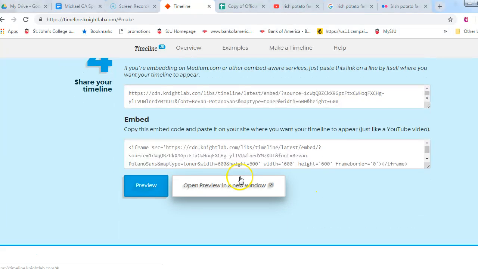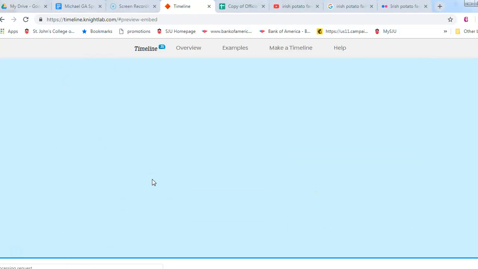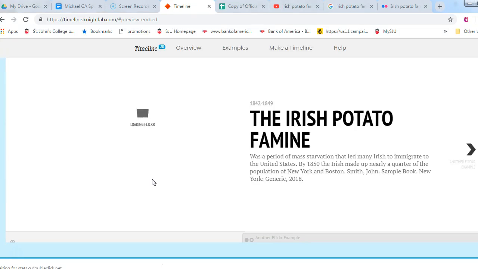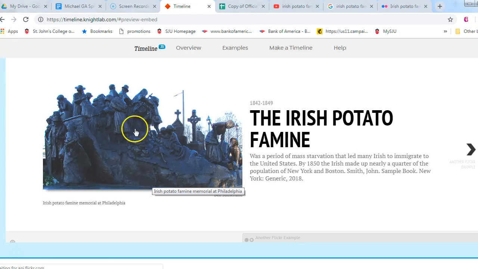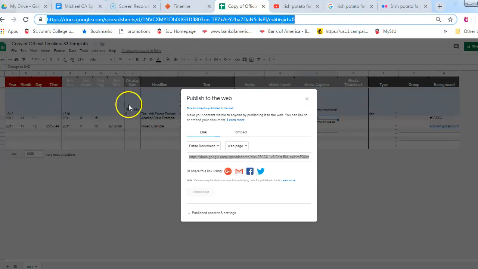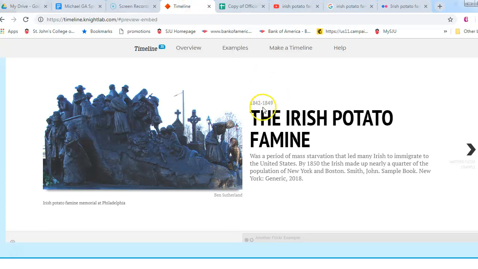And we're going to go down to Step 4 and select Preview. Alright, so this is what our timeline looks like. This is the picture that we used. We gave the person credit, the title of the picture, the date that I was talking about earlier, the display date, which showed up right there, the title of our timeline, and the text or the summary that we used, along with the made up generic author and information that I used.